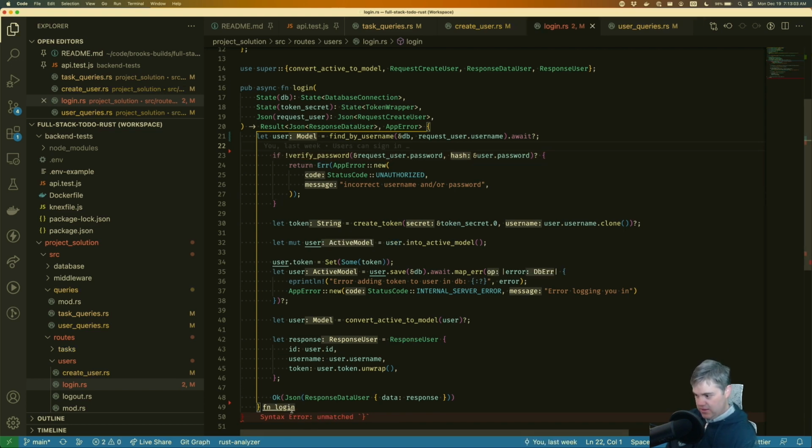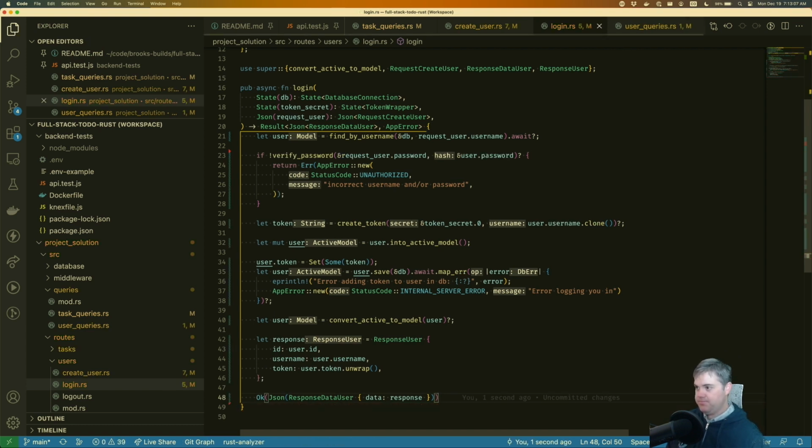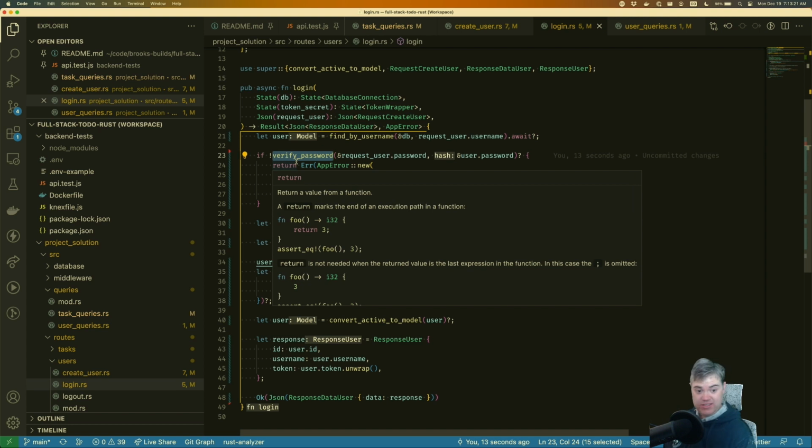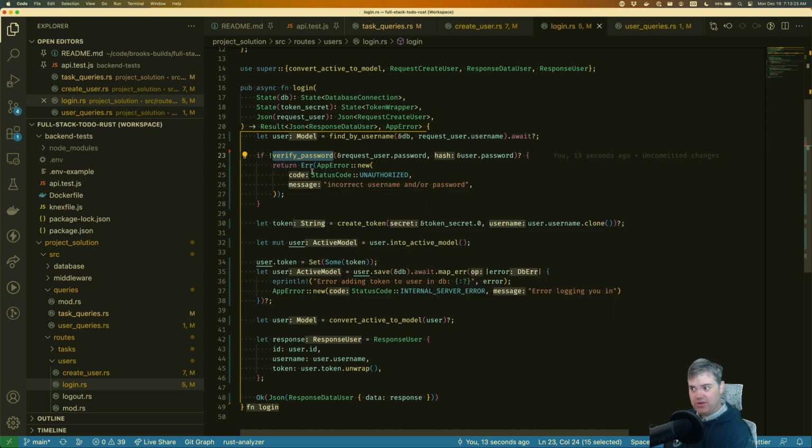Okay. Unmatched. So I don't think I need that one. There we go. So then we verify the password. That should be fine to do here. We have this verify password in a utilities file right now, so I think this is fine. We're calling it, we're doing sort of business logic here.